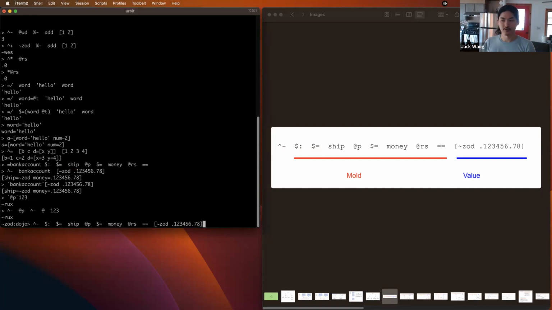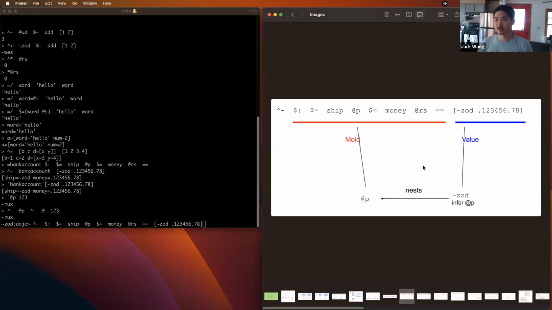So first, the Hoon compiler is going to check the first position in the mold, which is ship @p, right? It says, okay, we specified this as @p. Let me check the first position in the value we provided, which is ~zod. It infers that ~zod is an @p and confirms that @p nests into @p, so it passes the check there.